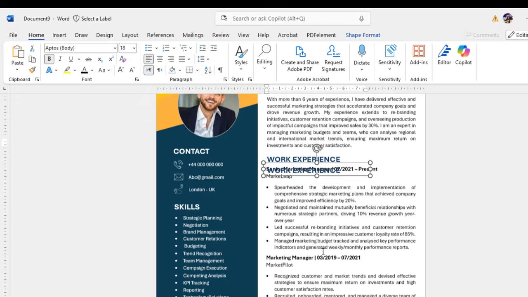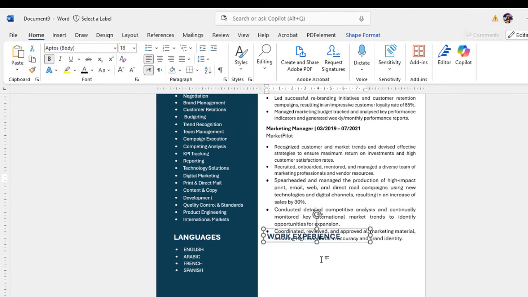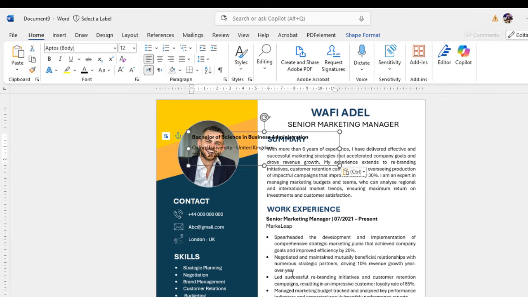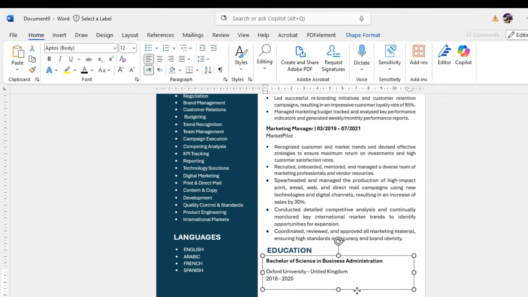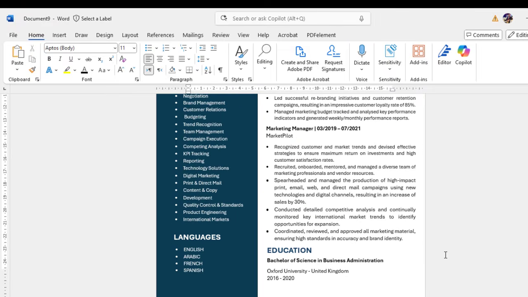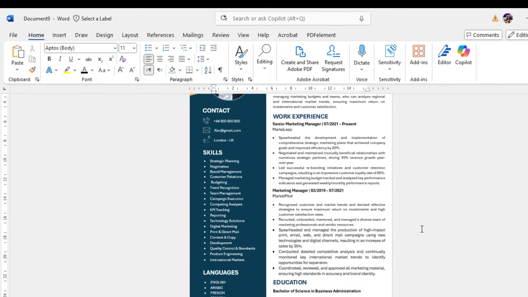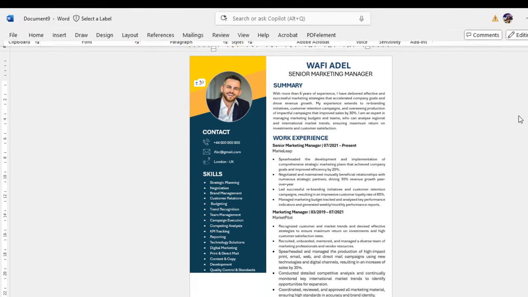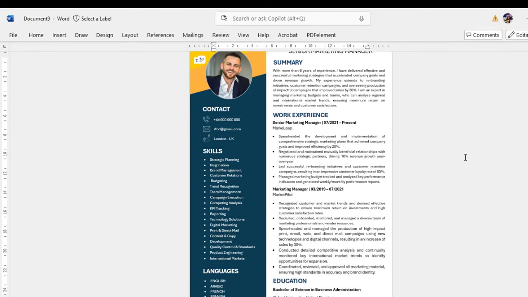Now add the last heading, which is education. Type your educational details such as degree name, university, and study period. Okay, perfect. Our professional resume is done. See how clean and professional the format looks.